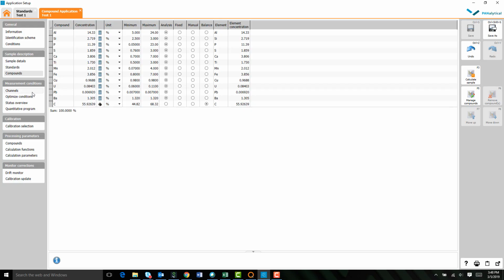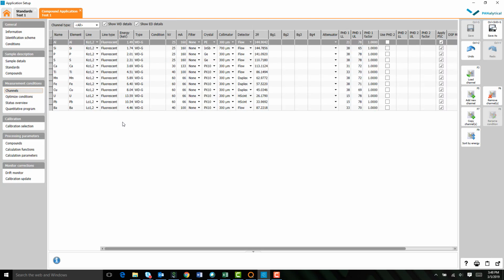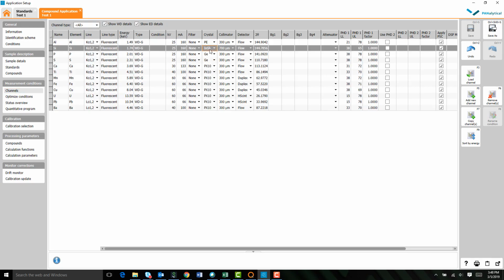So the next tab here is channels. Go to channels, and the channels are going to be generated for us, and these are going to be defaults. There's nothing wrong with the default channels. The one thing that stands out to me is the crystal for this one, but we'll get to that in a second.